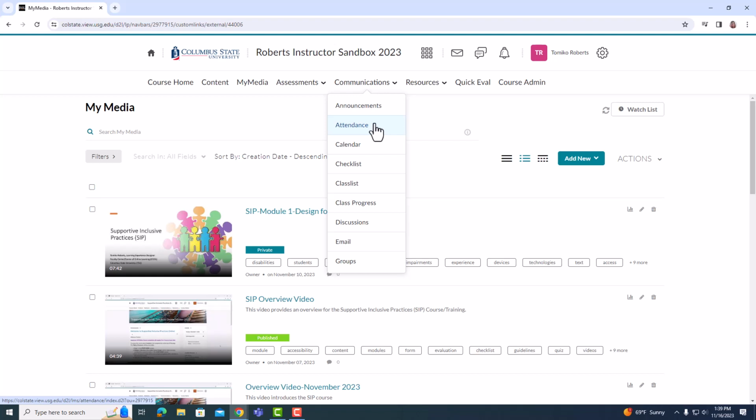There's the Attendance button, the calendar for the course, a checklist for the course, the class list, meaning students who are enrolled in the course. This also includes teaching assistants and other instructors who are part of this class. The Class Progress tool, discussions, email, and the Groups feature.